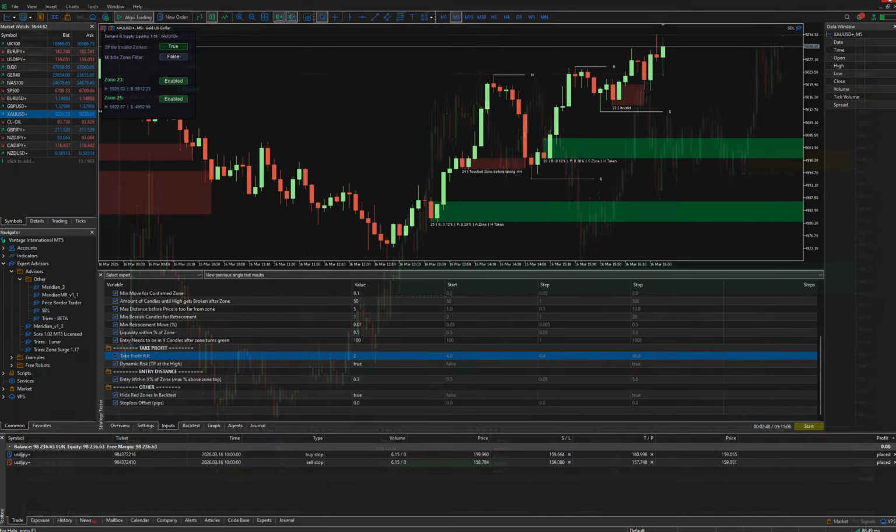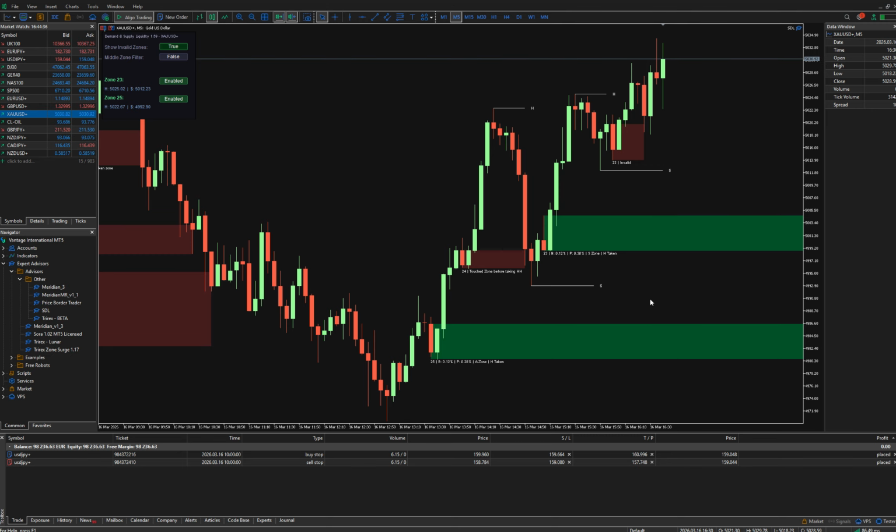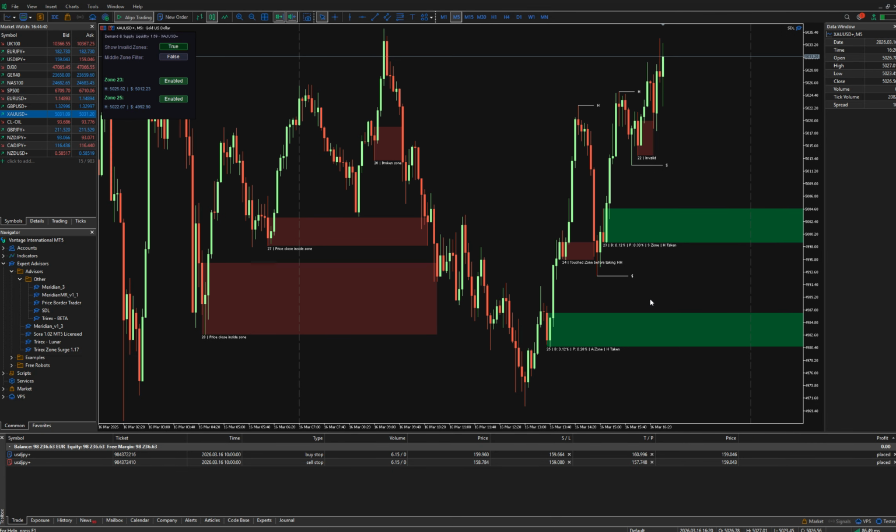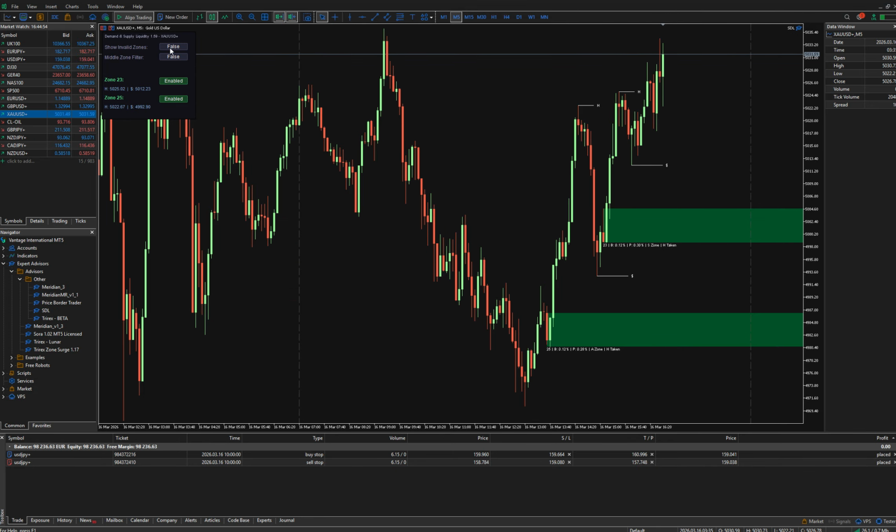So let me quickly show you what it looks like in action. I am trading it right now on the 5 minute of gold. And when we zoom out, we can see a couple of zones that were formed, but got invalidated. So we have a price close inside of the zone. We have a price close inside of the zone. And we have a broken zone, and these are turned red. We can disable them so we don't see them.